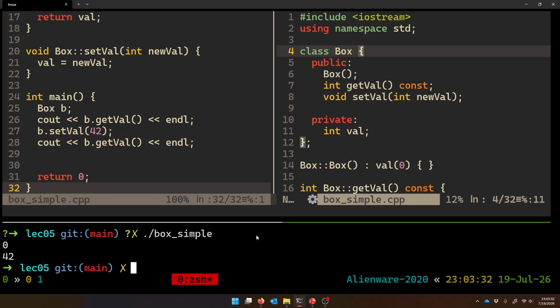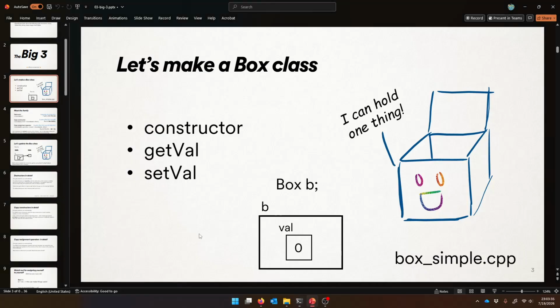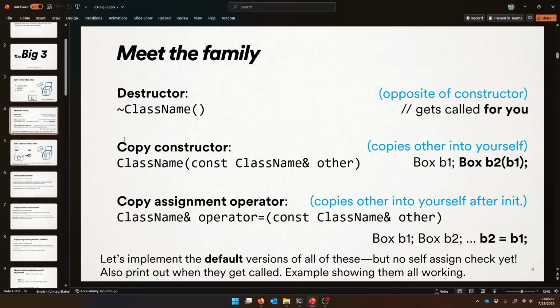Let me show you now the Big Three, and we'll talk about them. All right. So the Big Three are three special methods that look like this. These are their names for your class. If your class is called ClassName, you'll replace that. So for us, it's going to be Box everywhere. There's a method called a destructor that's going to be tilde, name of your class. It is kind of the opposite of the constructor. We'll talk about that. It happens when things go away.